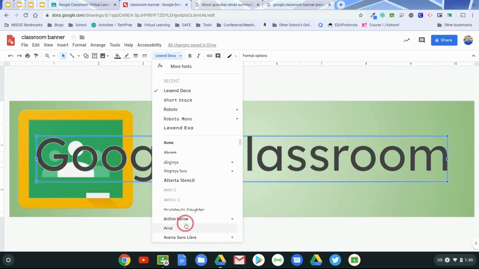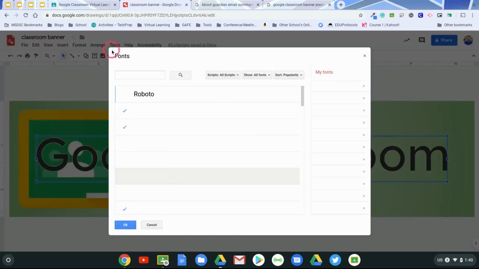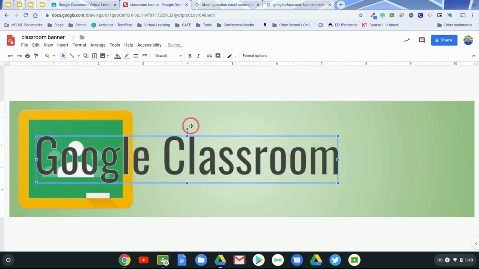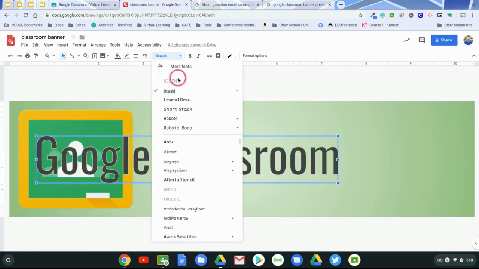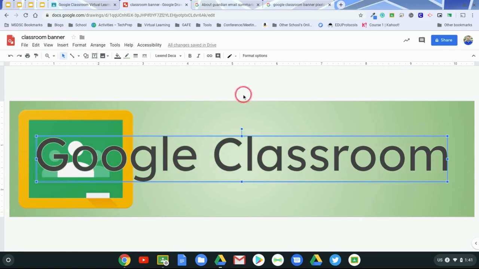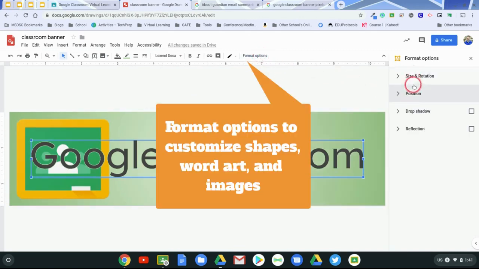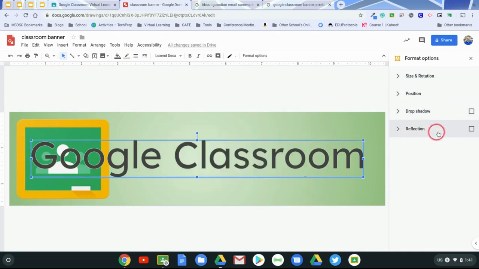If you want more fonts that you don't have available at your disposal, you can get more fonts by clicking on more fonts. And you can choose some different styles. And if you like one, you click on it, hit OK. And that's the one that'll be selected. I like my other one though. Some other options that you can do, if you click on it once, you click on Format Options, you can choose the size, rotation, position, drop shadow, or reflection.